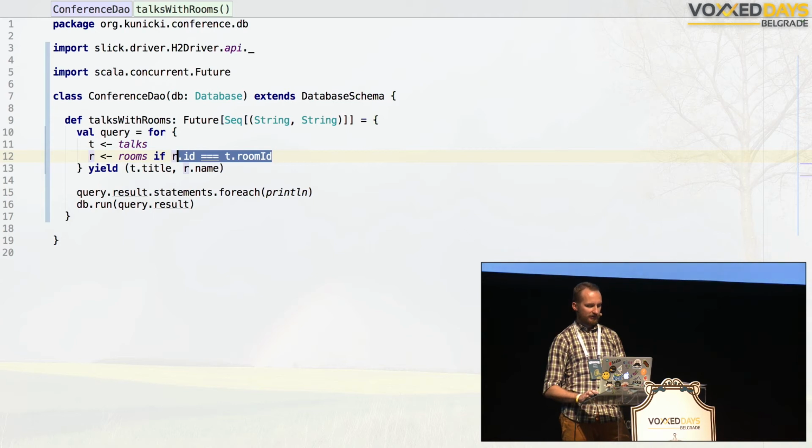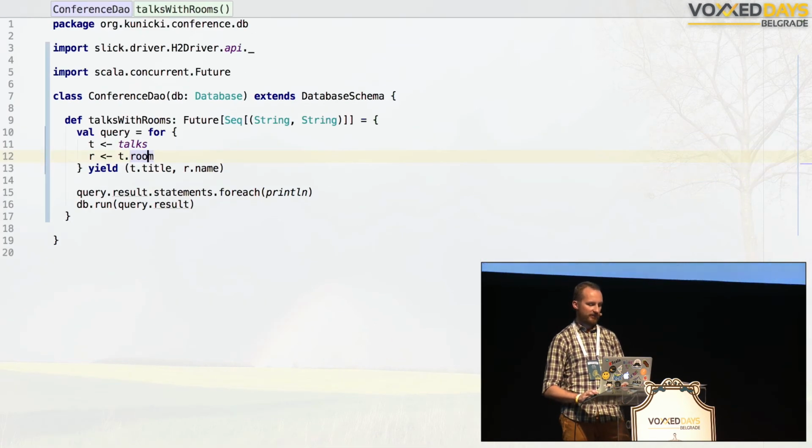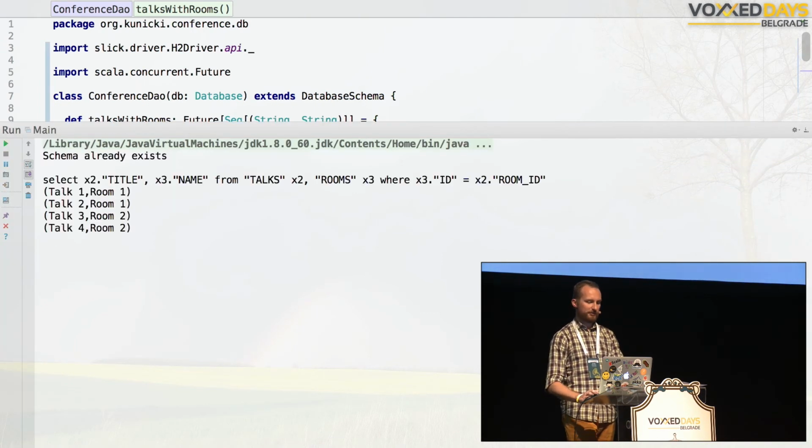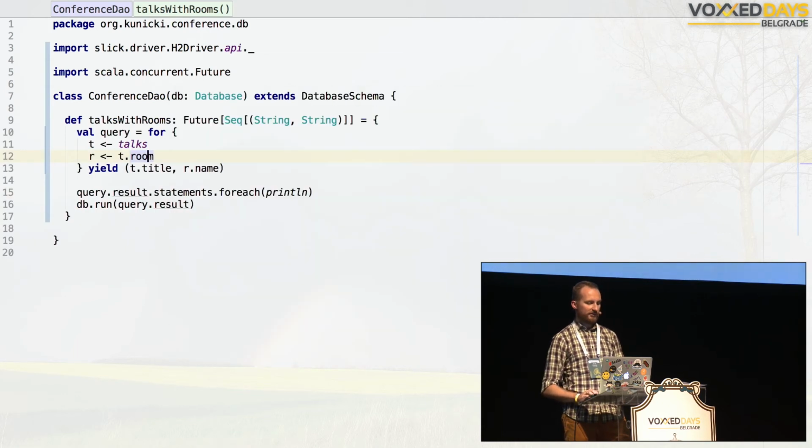So actually, instead of giving this if constraint here, we can just say that we want to fetch the room from the talk we have at the moment. So this room here is the foreign key that we defined in our database mapping, and we can use it as well. So the result would be the same, the query would be the same, but it's like we're using just the helper that we created.